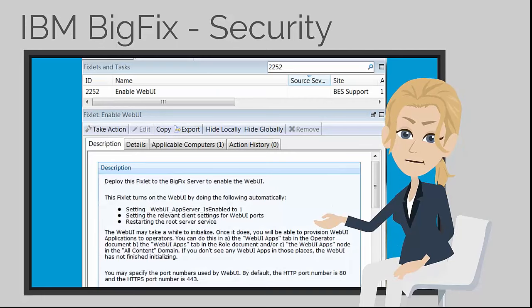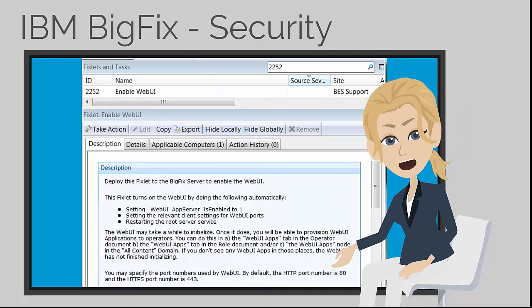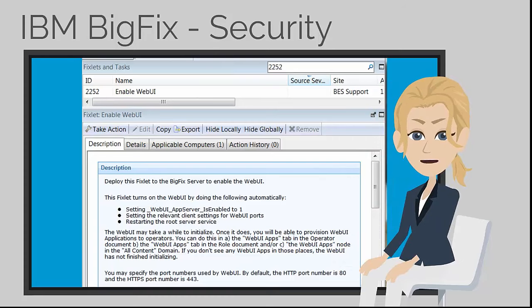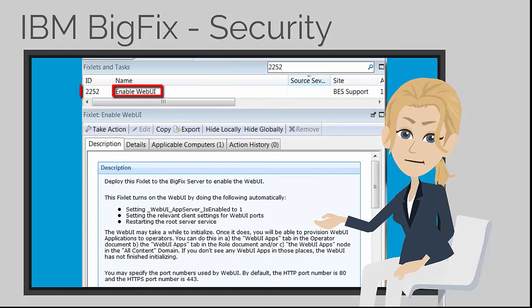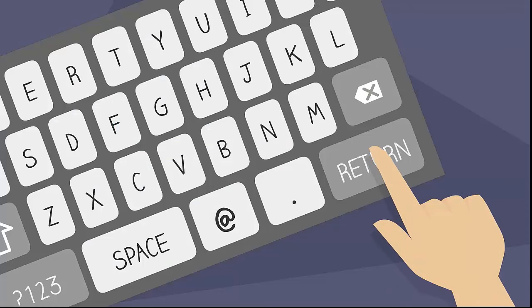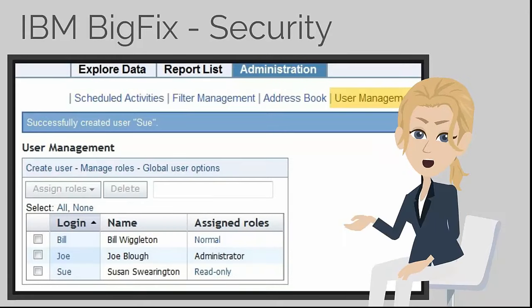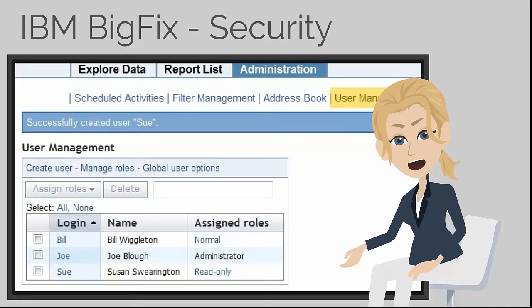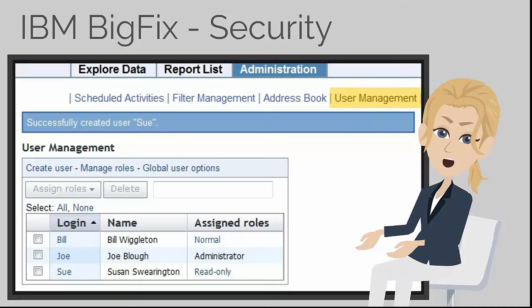To enable SAML authentication in your BigFix environment, for the Web UI and Web Reports, run the Enable Web UI Fixlet number 2252. In the Web Reports user management pages, define the LDAP operators.